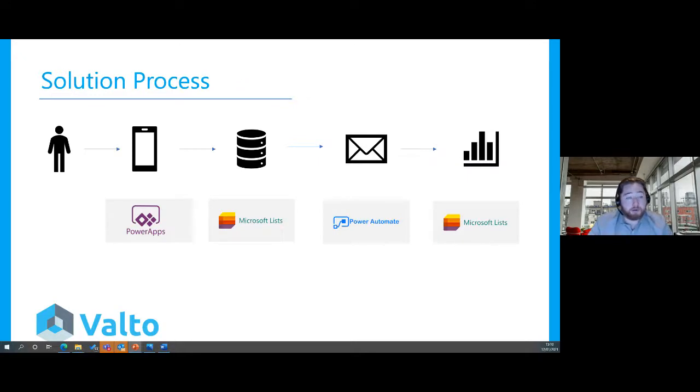So, going now to look at our solution process. The solution that we were talking about before was replacing that paper form. So this is what our solution looks like. Our employee wants to report an incident. They can get out their mobile phone and open up the PowerApps app. Essentially, what that's doing is interfacing with our Microsoft List, which is our database where we're storing our data, and it submits the data into our Microsoft List database.